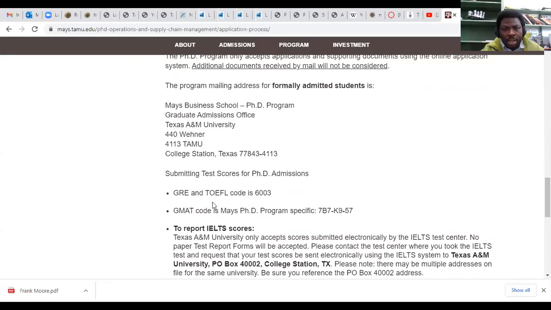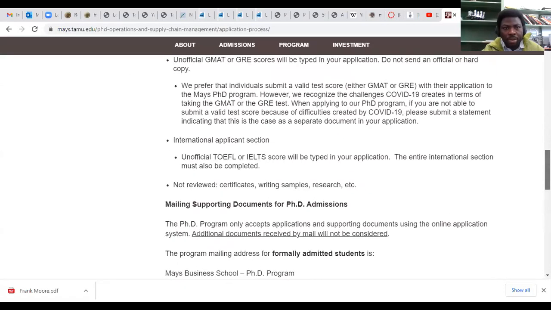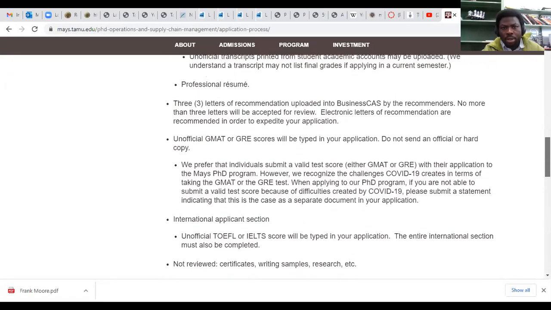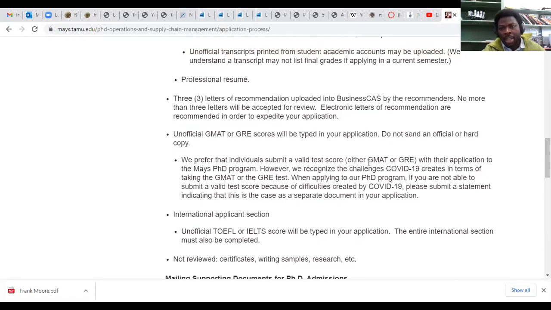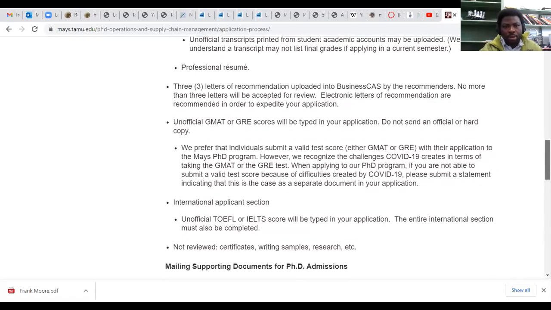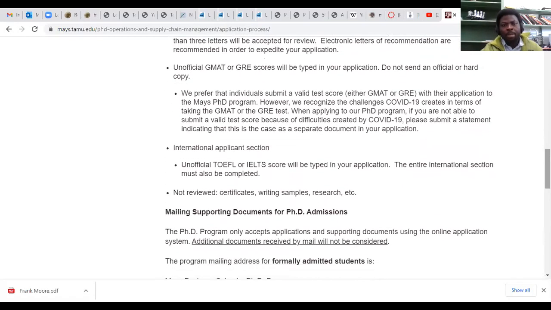Okay, do they need GMAT too? Or GRE? Okay, GMAT or GRE. So it's either GMAT or GRE. And then unofficial TOEFL. Okay, so these are the things that you need to do for that.